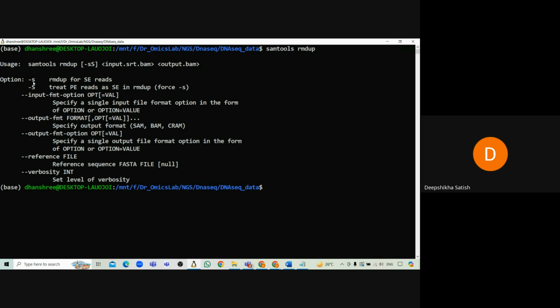So what is this small s and capital S now? Small s is for removing duplicates for single end, and capital S treats paired end as single end. It means the small s option tells SAM tools RMDUP to consider only the sequence of reads when identifying the duplicates. In other words, it ignores any other characteristics of the reads and only looks at the actual sequence of the DNA that the read represents.